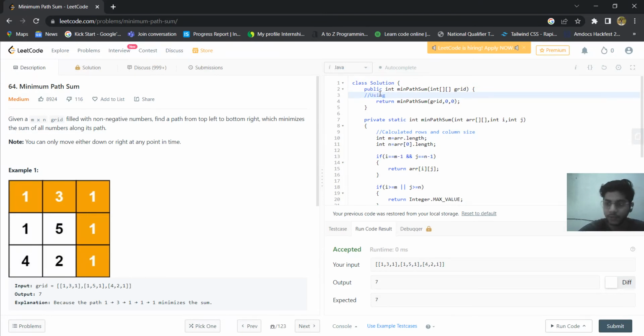Using memoization, we are going to create a storage where we are going to store our recursive calls, that is, redundant or repeated recursive calls. Now I'm using memoization. It is a technique that stores the redundant work.